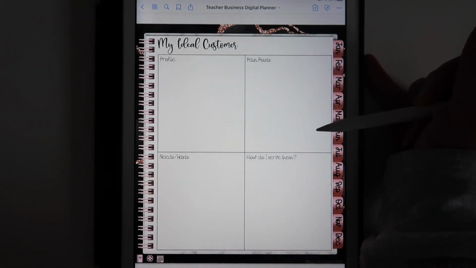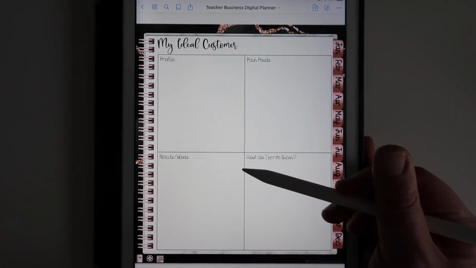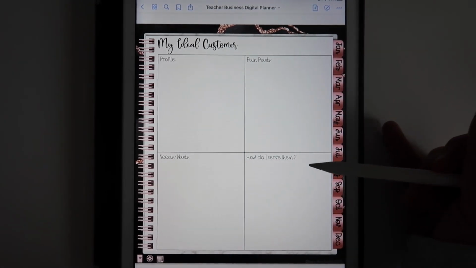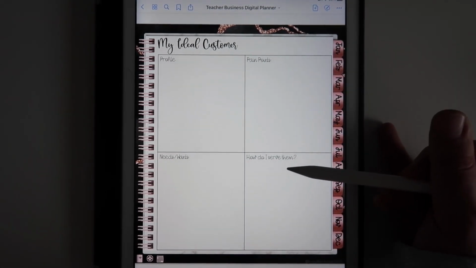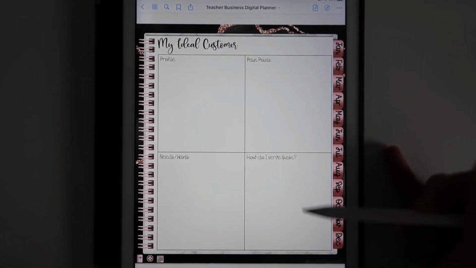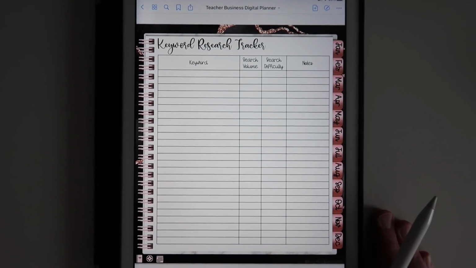Here's for their pain points, so whatever it is that you are working on, you can write here. Their needs and wants, that might be a little bit separate from pain points. And then how do I serve them? So then here you can take all the information that you've put together here and formulate what your plan is for your business. And then here we have your keyword research tracker.